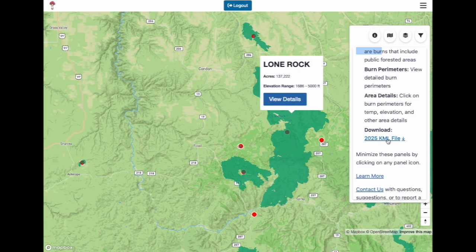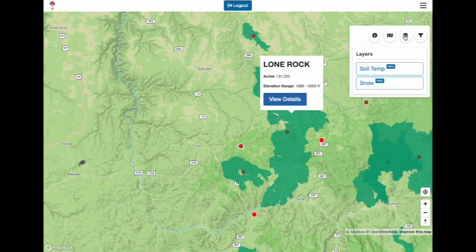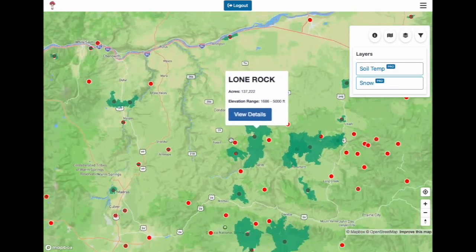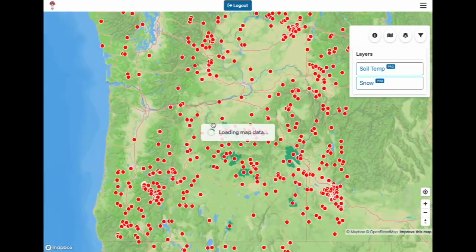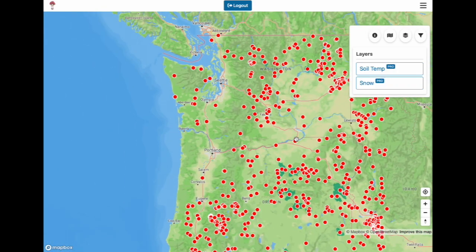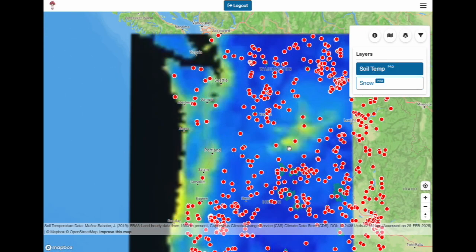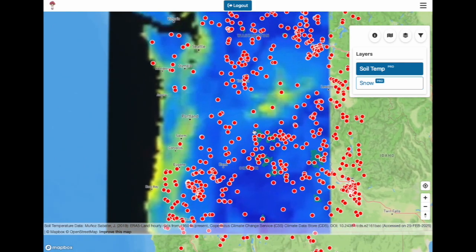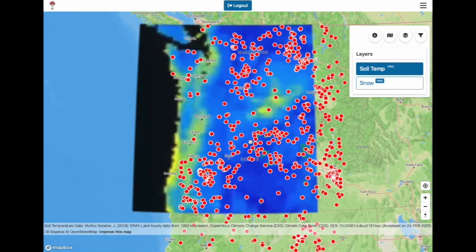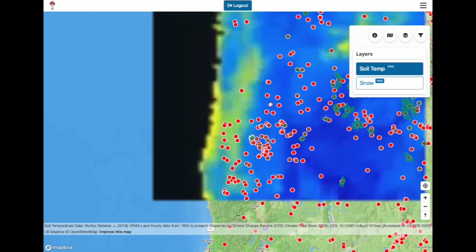So I'll just click on download, and so now that's downloading, and I will walk through what that process looks like here in a moment. Another of the capabilities or tools here is a soil temperature reading, and this is just a visual representation of soil temperature around the area.